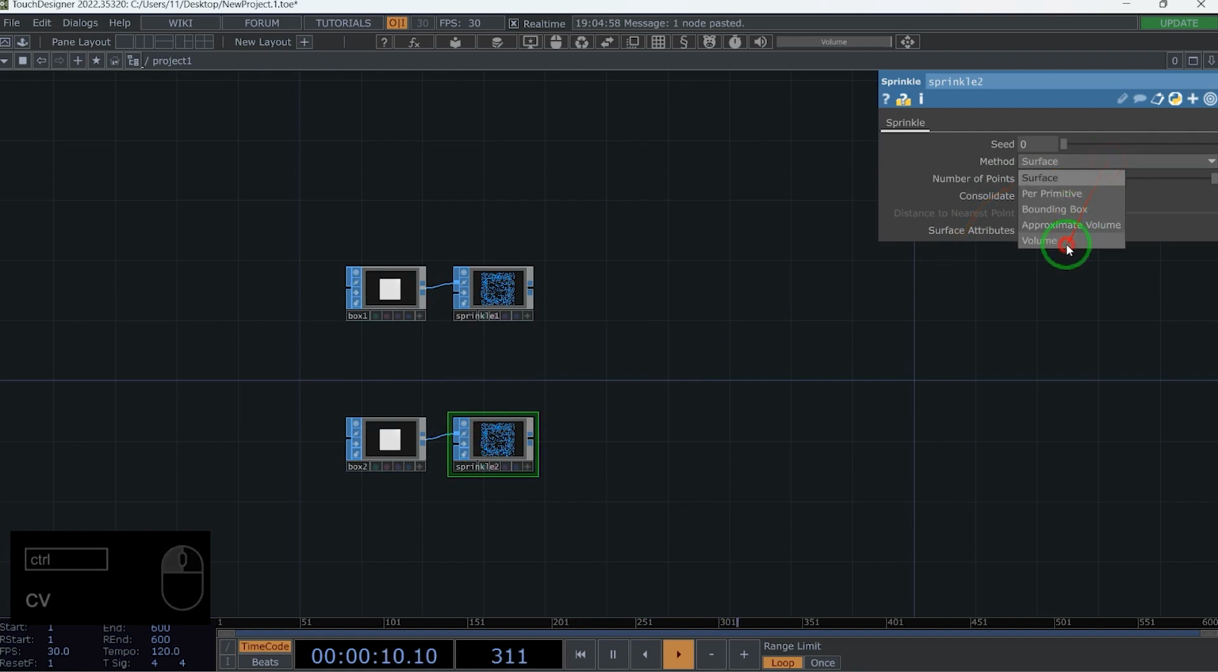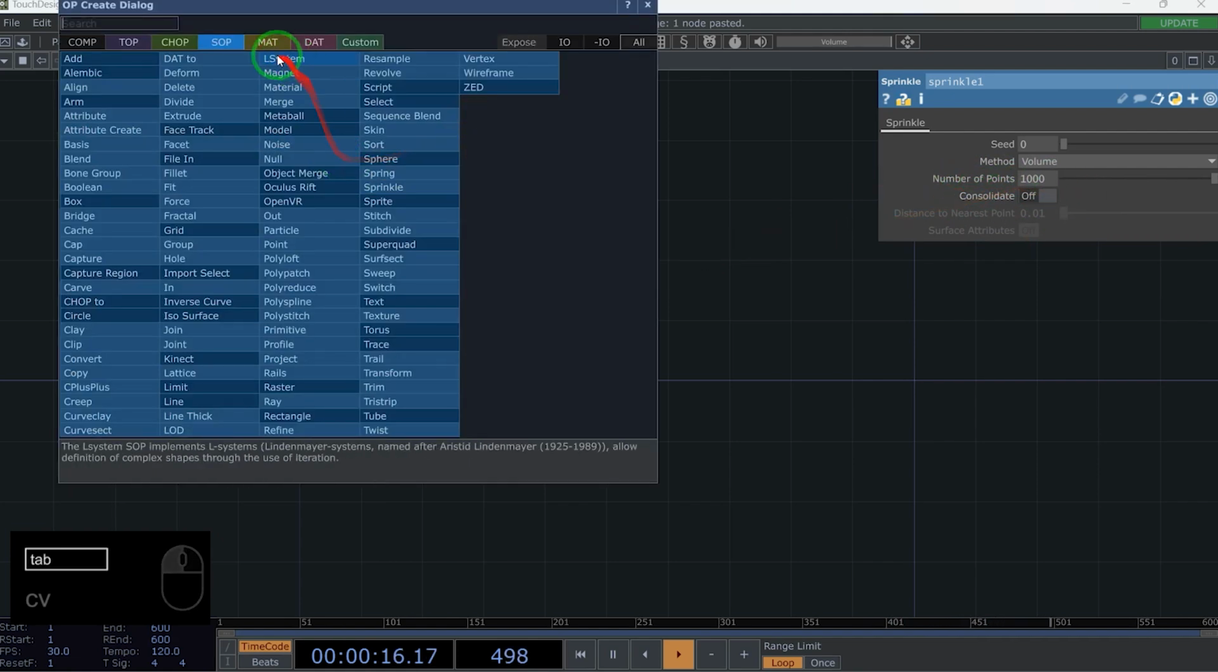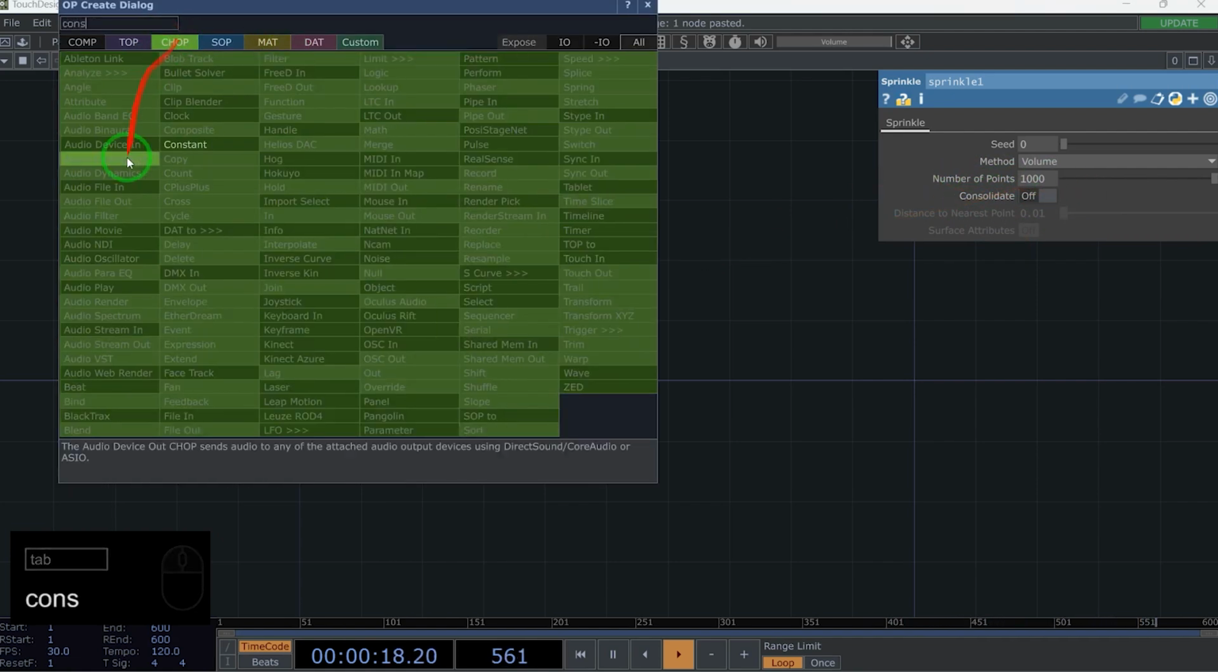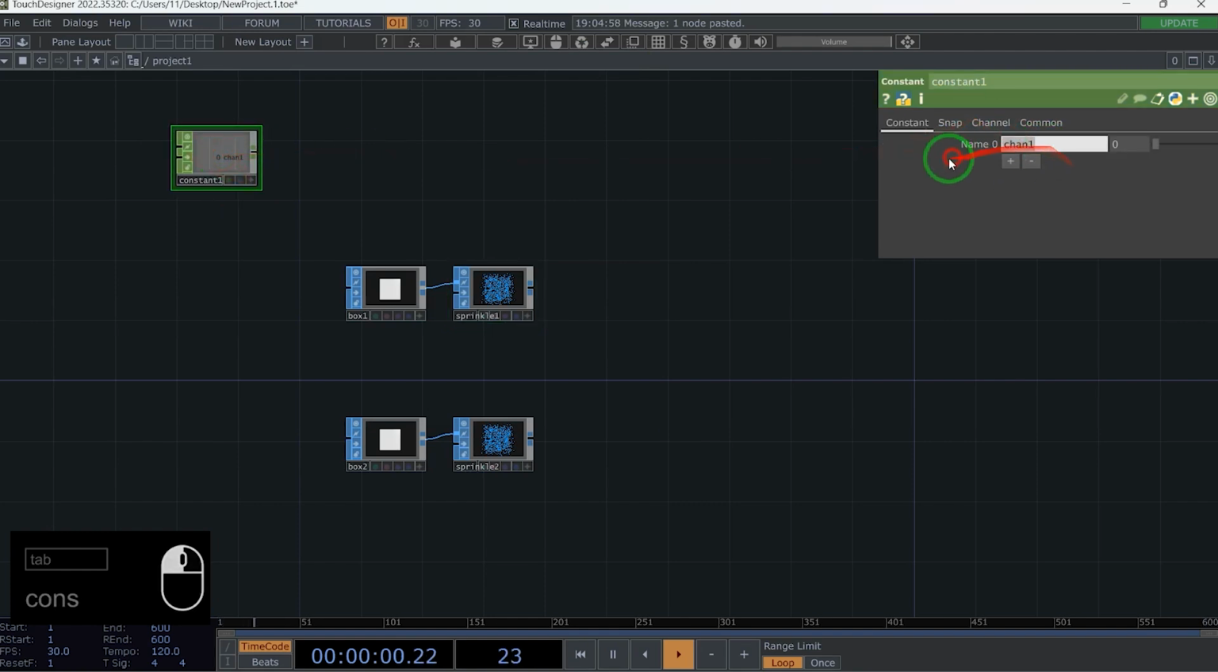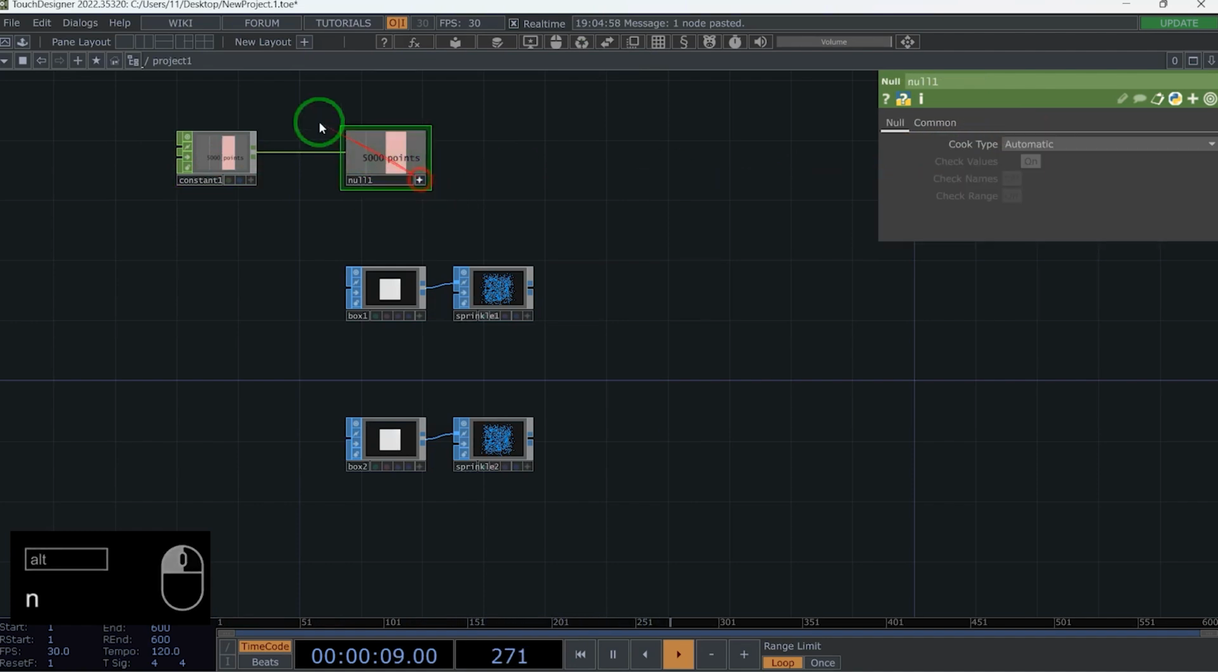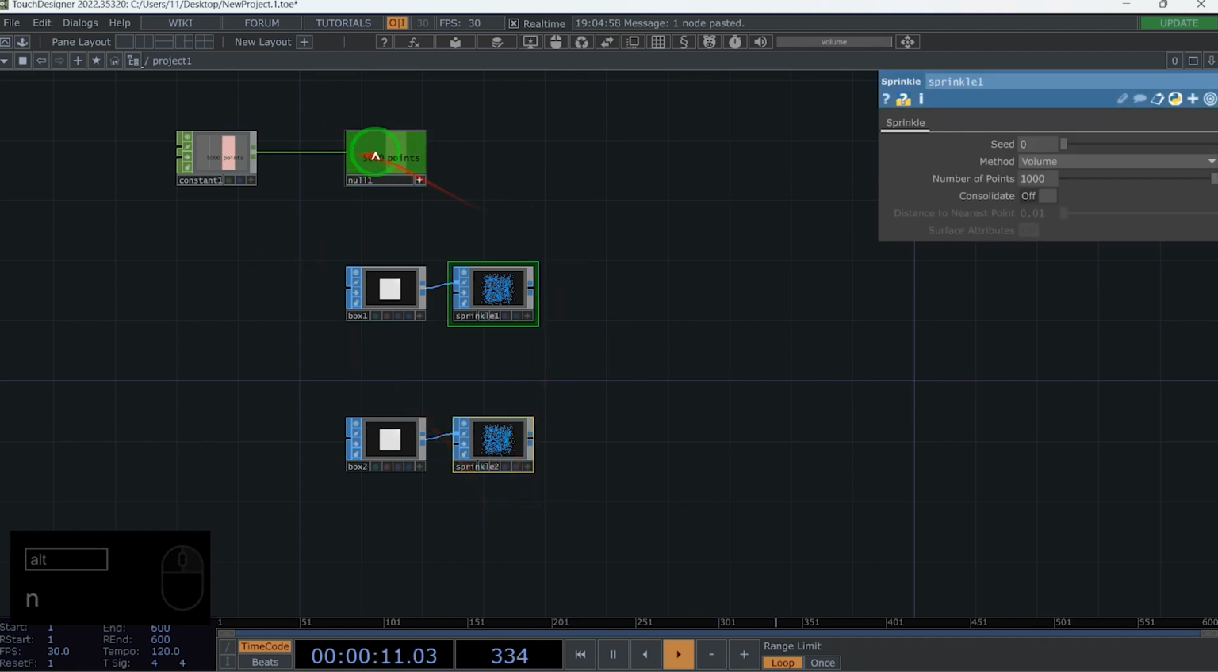From the method menu, choose volume for each of them. And you can see that we can change the number of points. So we add a constant CHOP. Name the first one points and assign 5,000 to the value. Add a null, make the viewer active, choose both of them and assign 5,000 to them.